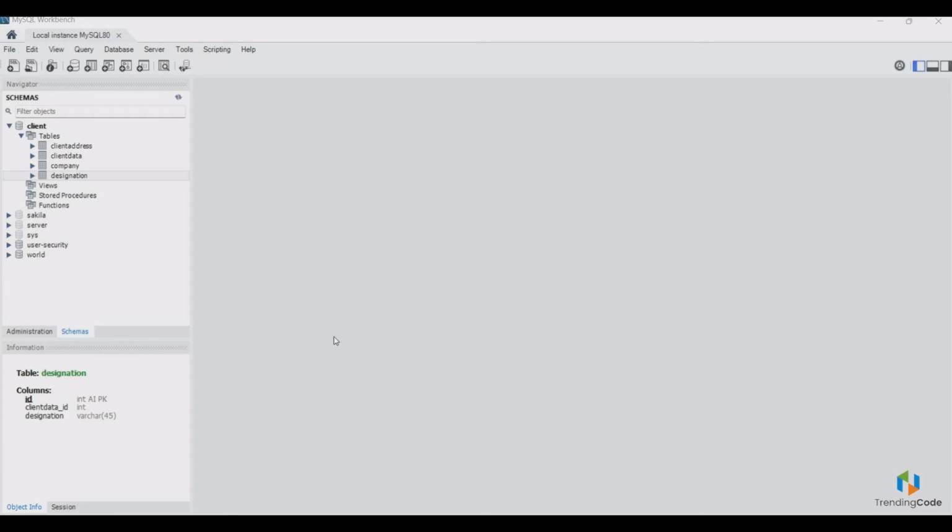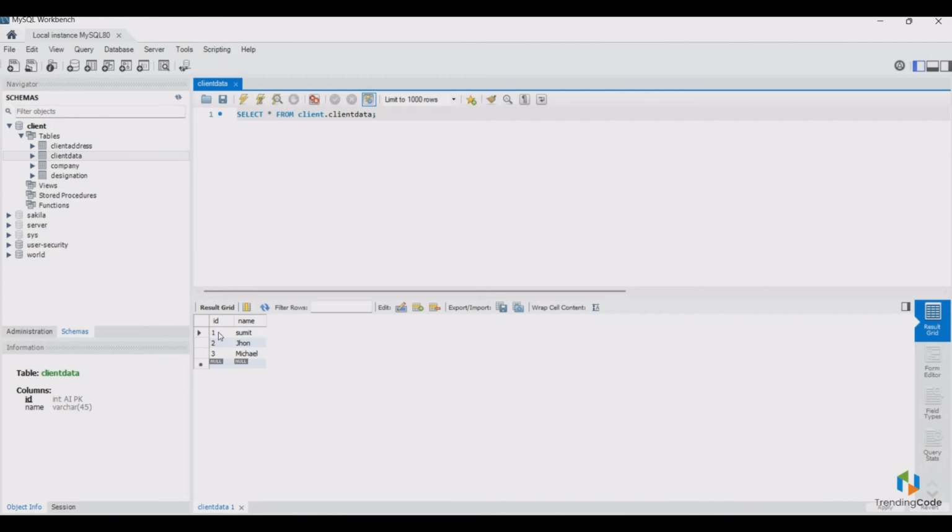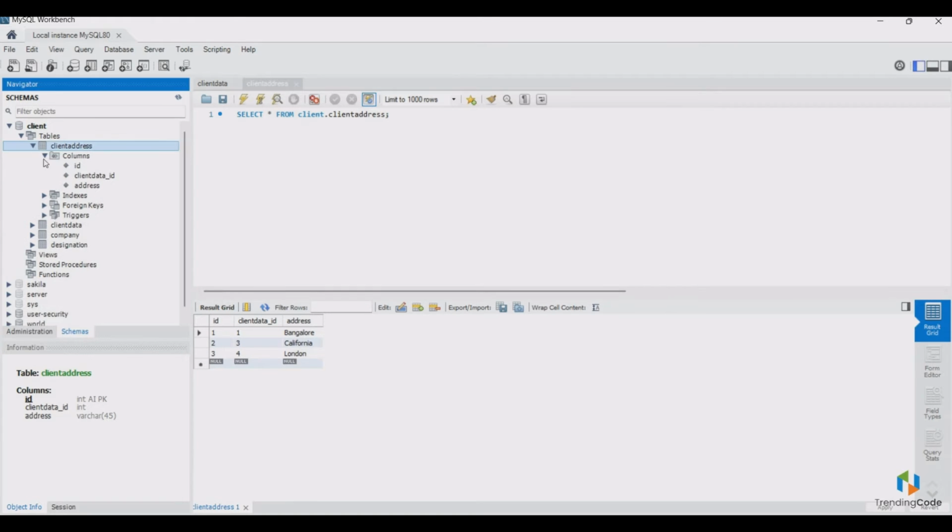So we are in the MySQL dashboard, and here this is the database client in which client data is there. As you can see, 1, 2, 3 and Sumit, John and Michael are the client details. If I go to the client address, it contains 1, 3 and 4 as the client data ID. If you see the column, this is ID. Client data ID is nothing but the ID of this client data. So these are mapped with the client data ID.